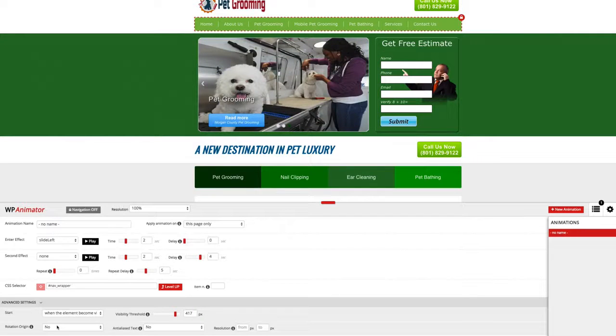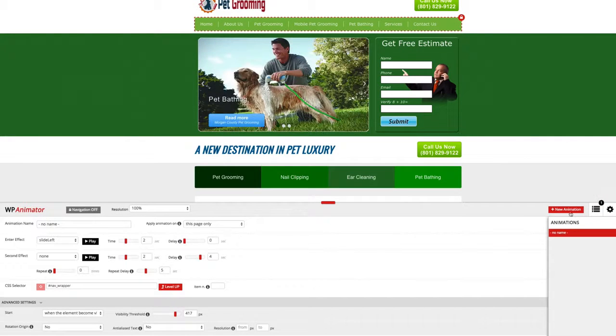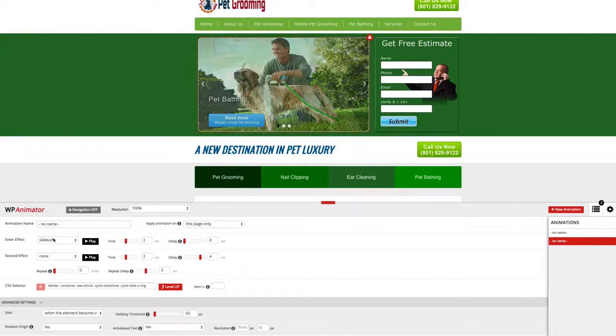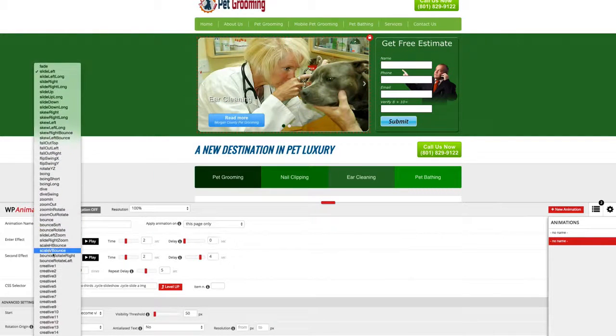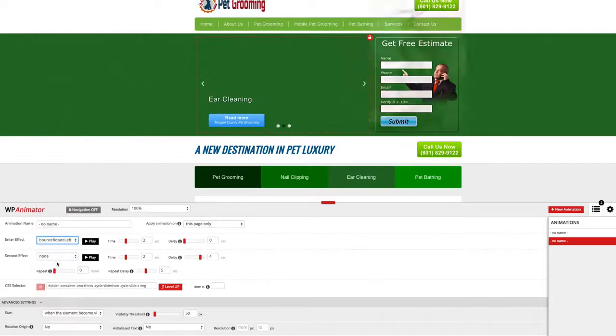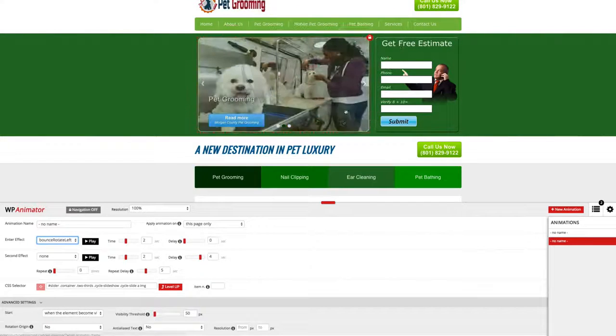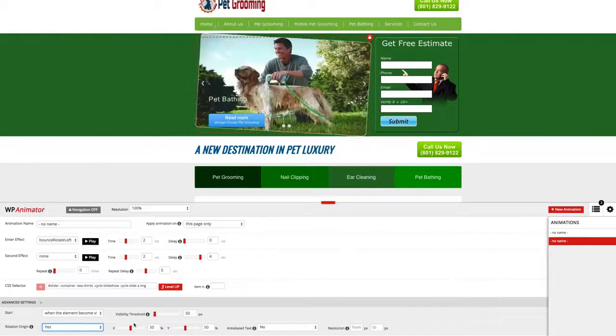The next setting is the rotate origin setting. Now this allows you to change where an animation rotates from. So for instance, if we were to create a new animation and select our large box here, choose a rotating animation such as bounce rotate left, you'll see that it rotates around this corner here.